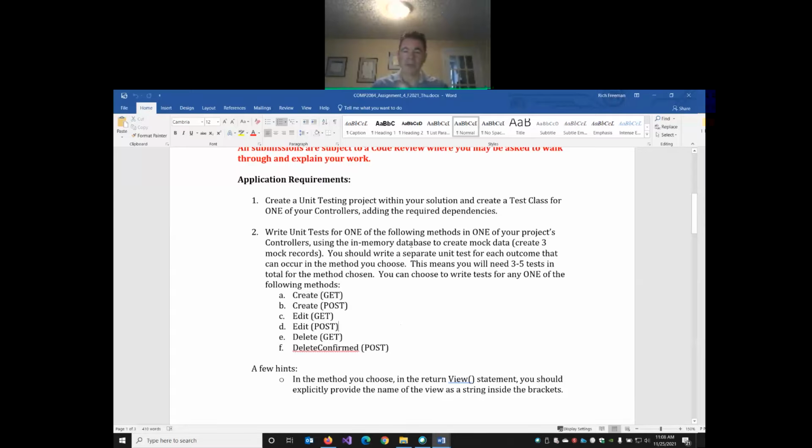You're also going to use an in-memory database to create some mock data. So 3 records will be sufficient for this. And you'll write a separate unit test for each outcome that can occur in the method you choose. And this will become a little more clear as we work through today's lesson.